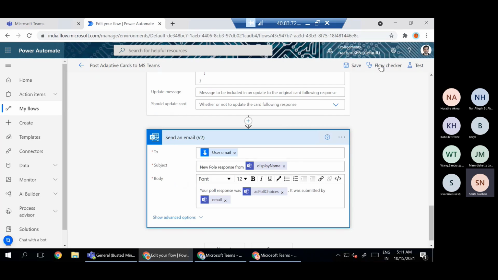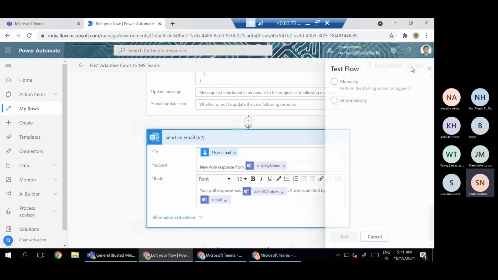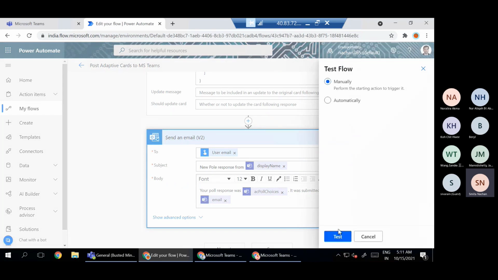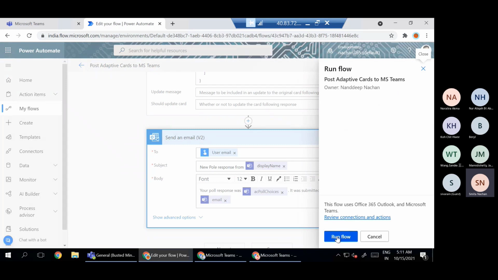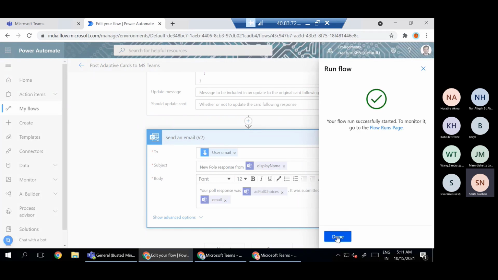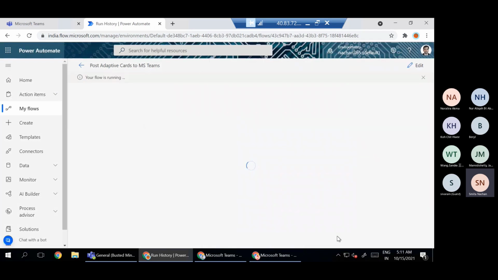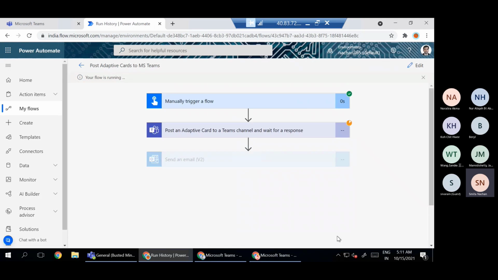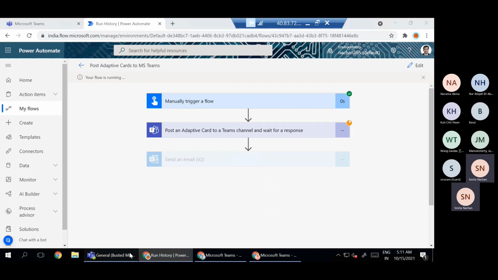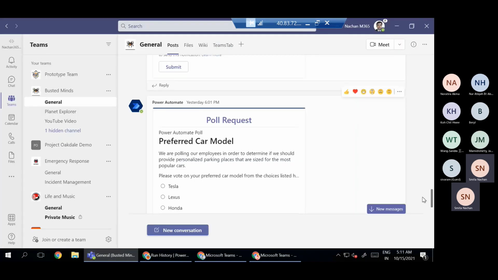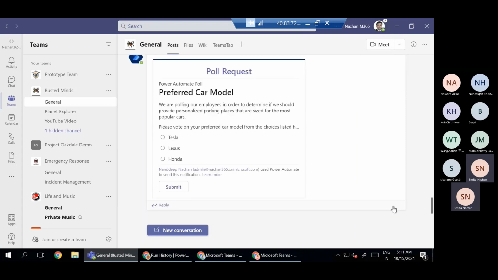Okay, so a pretty simple one. What we will do is we will just start the testing of it. We will run this one manually as of now, and then let's get this one started. Okay, so let's click the run flow. So once we run this flow, it is manually triggered. It has been triggered now, and then it is going to send us one card onto the Teams channel. So now you can see that we should have a new card here.